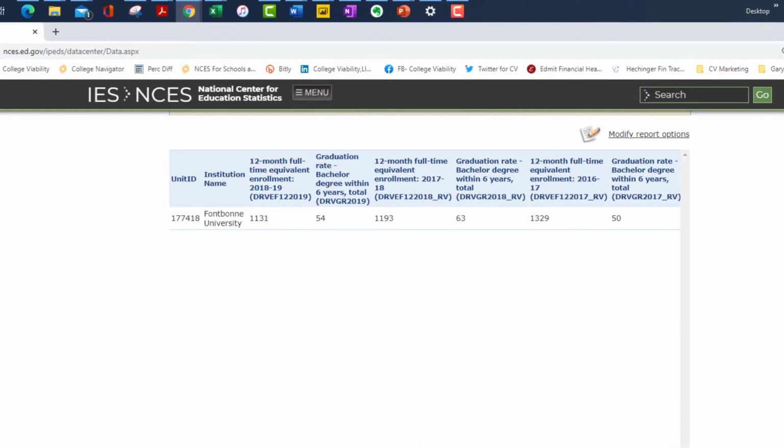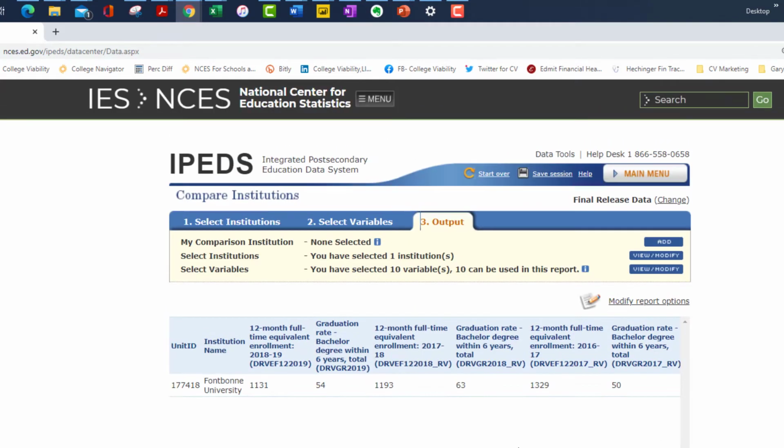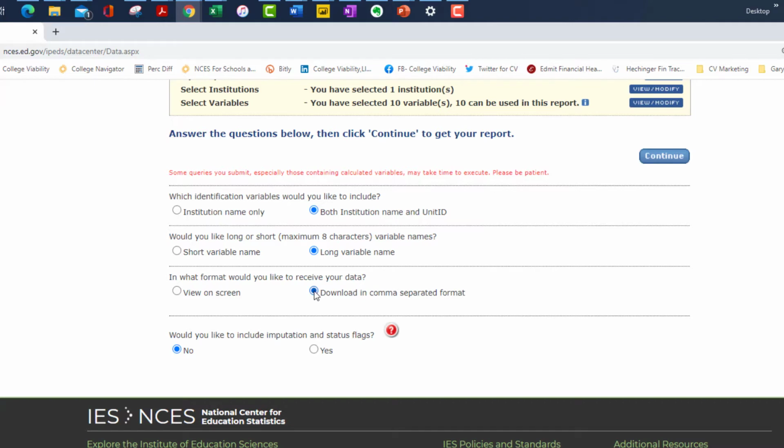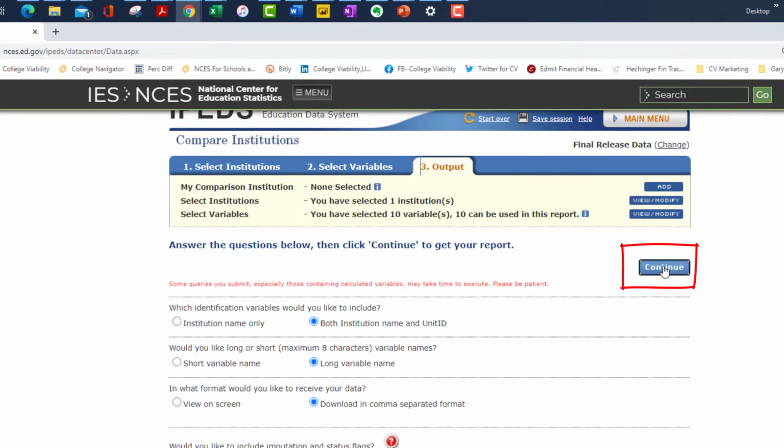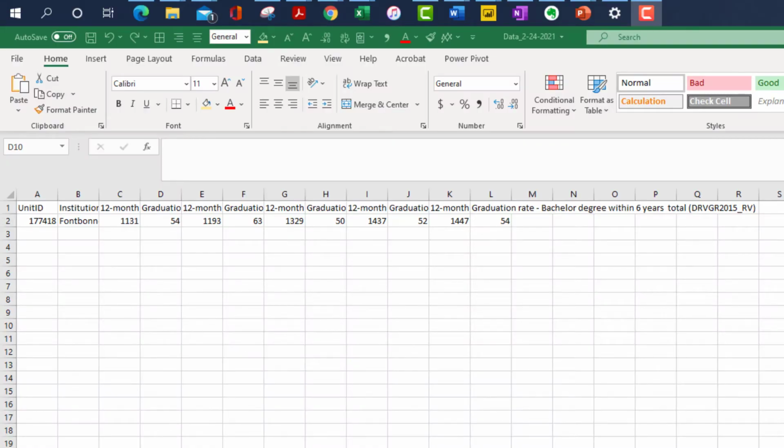And you can look at the years, you can scroll horizontally as appropriate to see what the data is. I'm going to change it this time to download in a comma-separated format. So this is essentially going to give us an Excel file. I'm going to click on Continue, and that will download a file that you can use. This is what the file will look like that is downloaded from IPEDS.